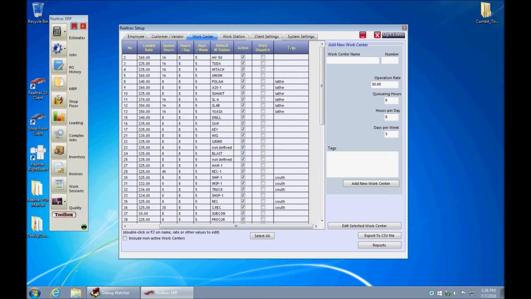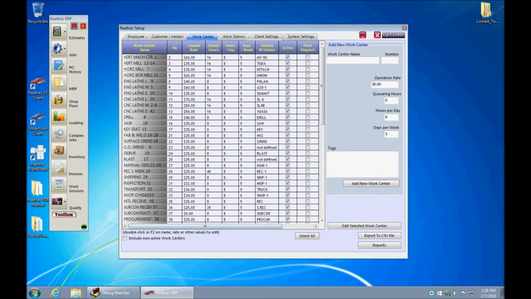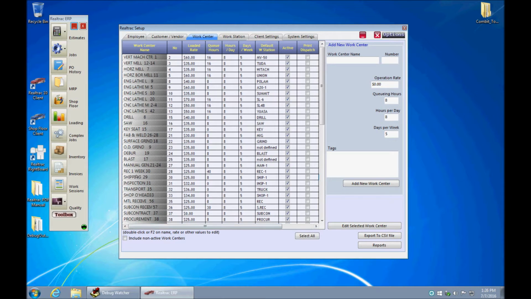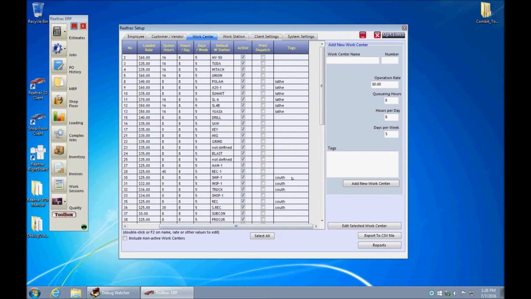If I pull up my work center list, you'll see over here we have a tag column. I've decided to tag and group together my various lathe work centers. In addition, in the southern part of my building, I've got my shipping and receiving department set up. So I've decided to bundle those together with the south tag. When we pop over to our RightBoard display, we're going to filter our stations using these tags. This is going to make it real easy for me to put a RightBoard display up in the southern part of my facility and give real-time directions to all my employees in that part of the building.